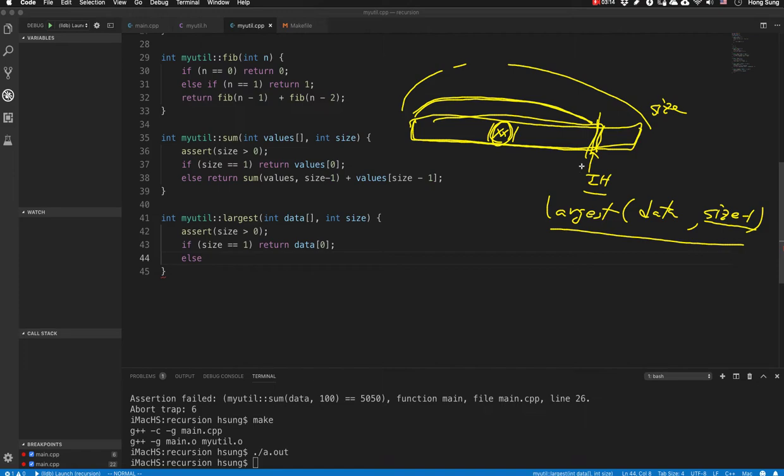So that is the design procedure. Then what is the largest for the entire array? Whichever is larger, the last element versus the largest with one less size. Whichever is larger is the largest. So let's write code this way.